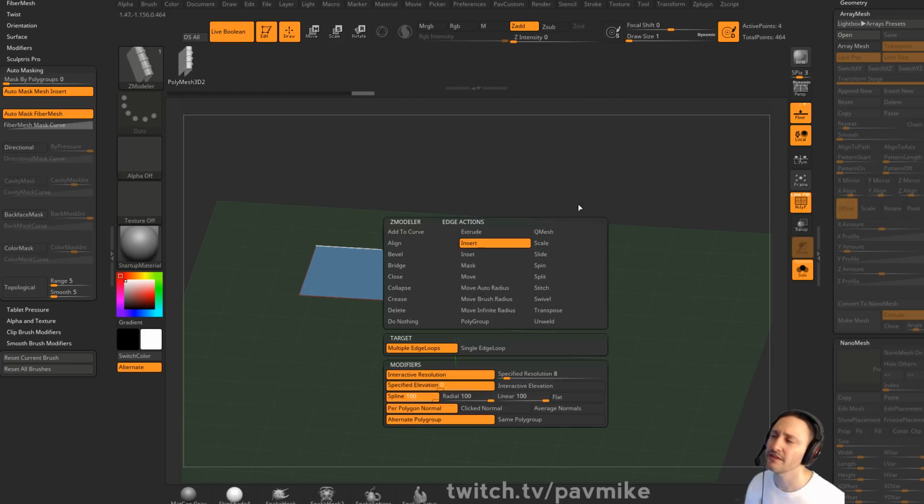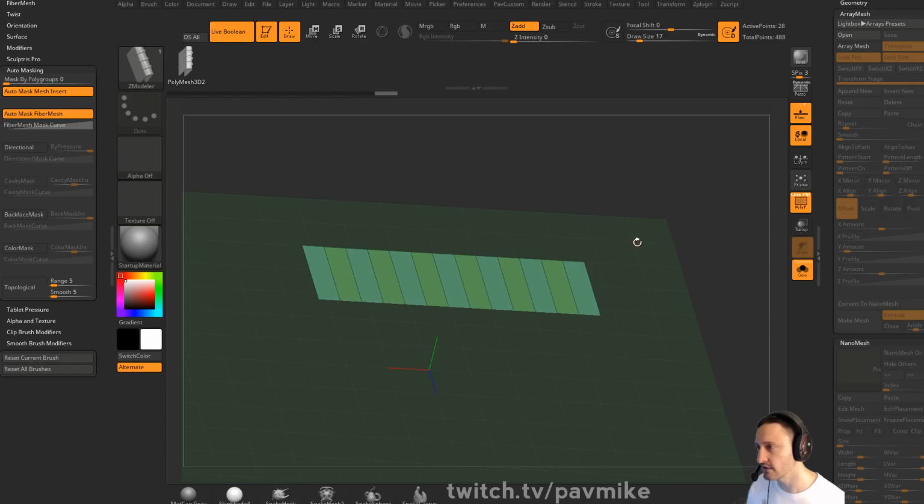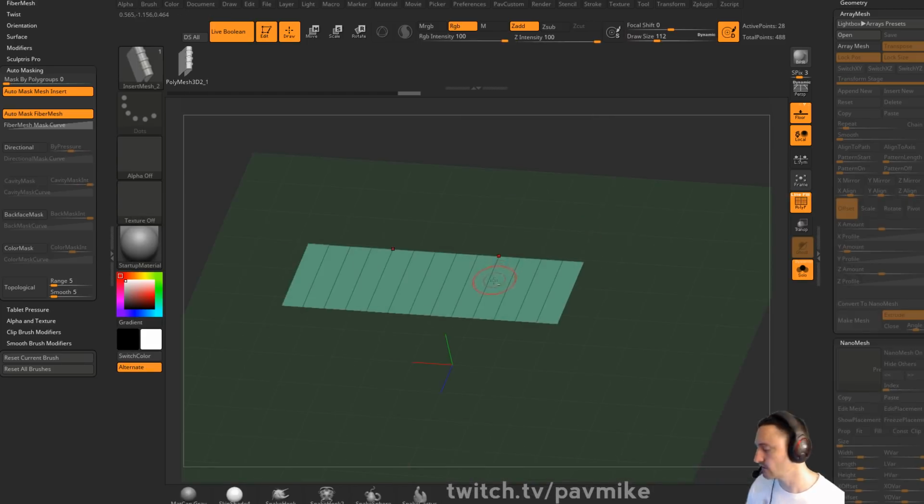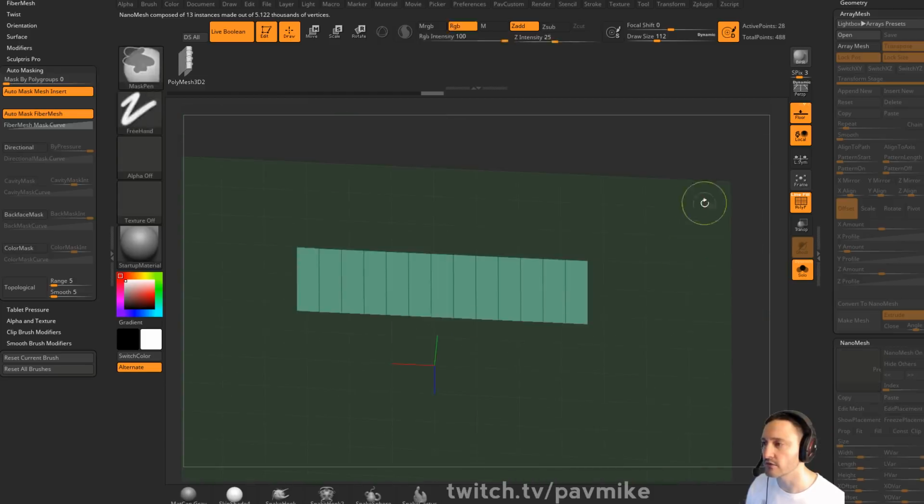Insert multiple. Now let me think about this, because I can scatter randomly along a plane, but it'll be a little bit harder to control. We'll just do it the way we did before. Now, here's another thing about insert nanomesh. We'll make this all in polygroup, Control W. We'll go back to our insert nanomesh brush, which I think this is. Insert nanomesh polygroup all. So if we do polygroup all, now we're going to do our books on here.